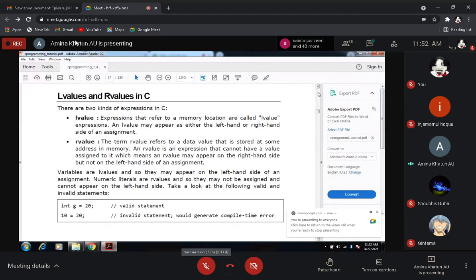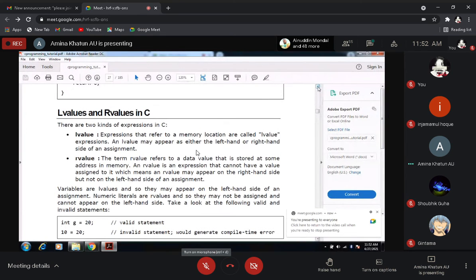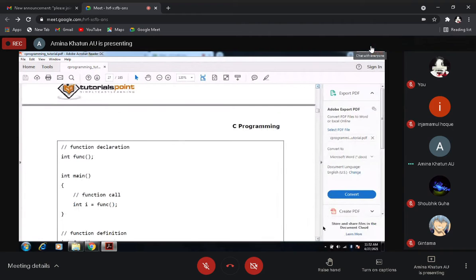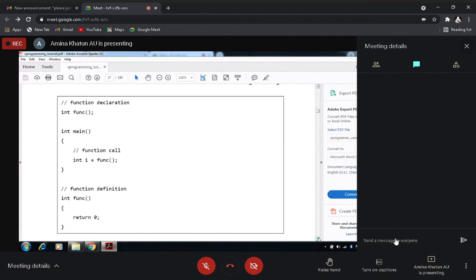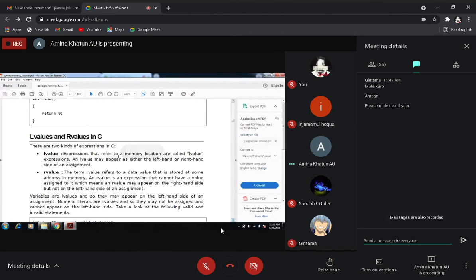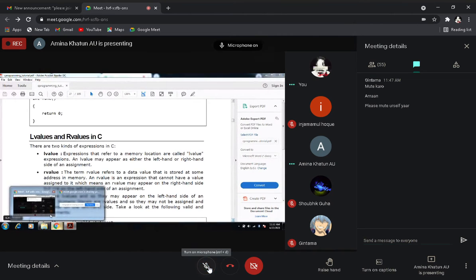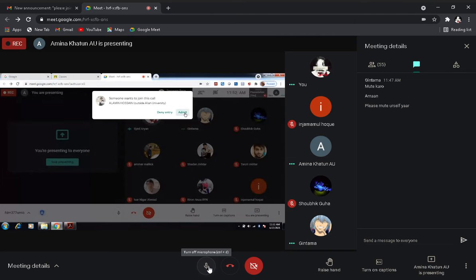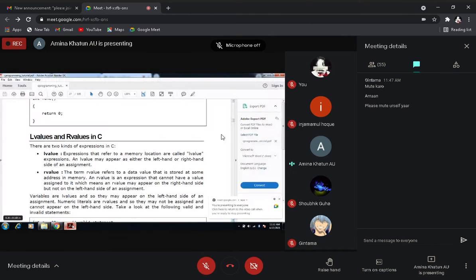Declare variable, all these things are discussed. So today we'll start from L values and R values. So what do you mean by this? Can you see my screen, everybody? Yes, ma'am. So what do you mean by this L values and R values?